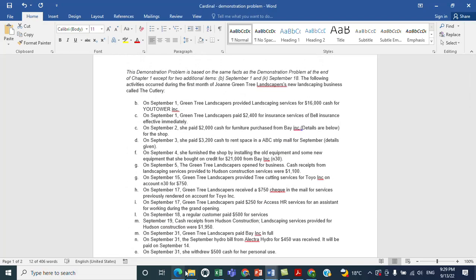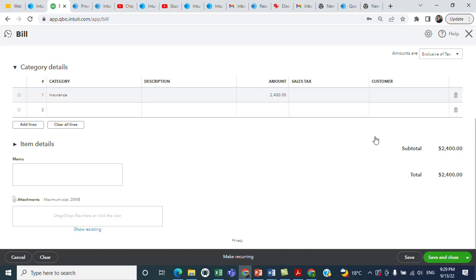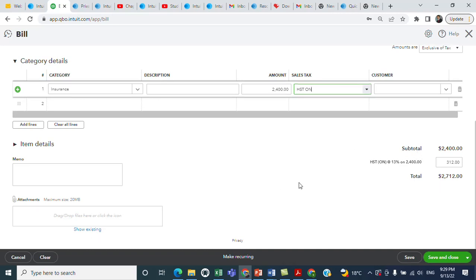Yes, right. That's it. And sales tax. So that's the final tally, right? 2,712. Looks good. Save and close.